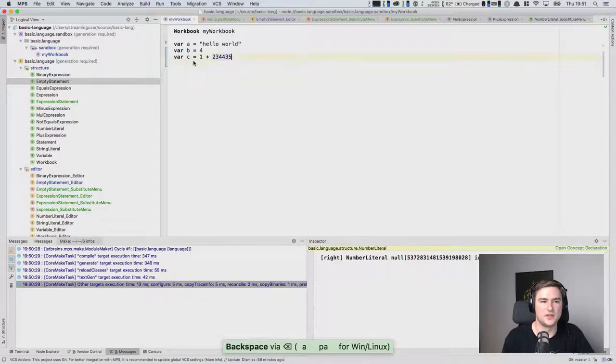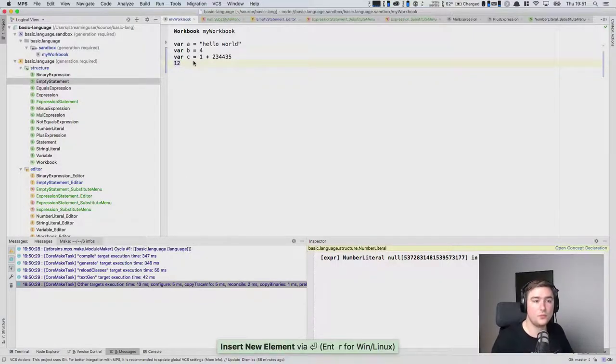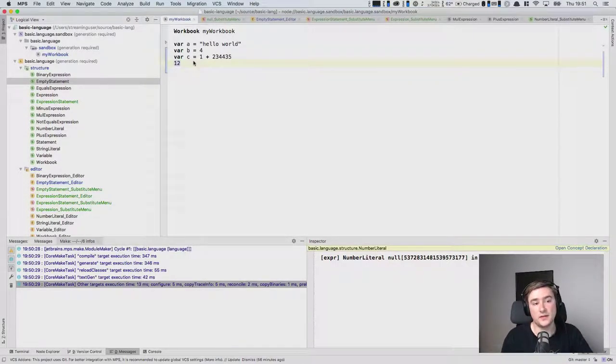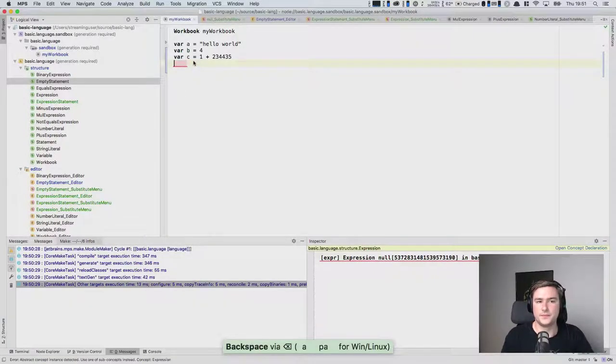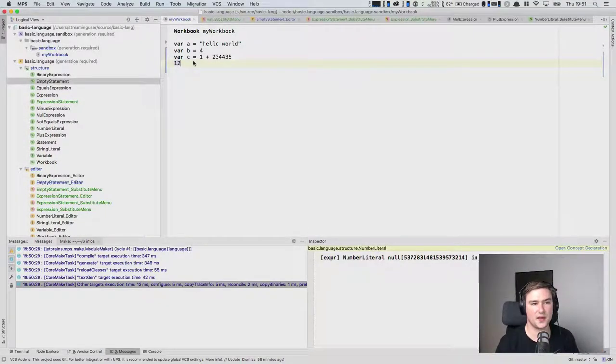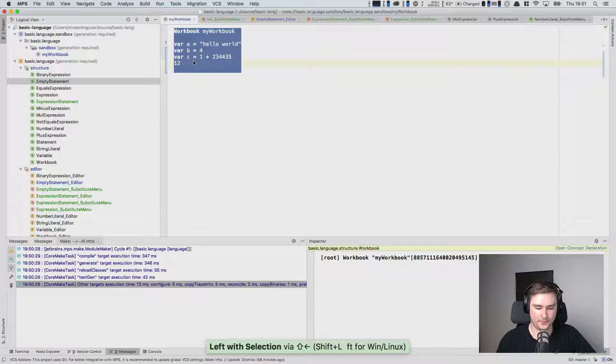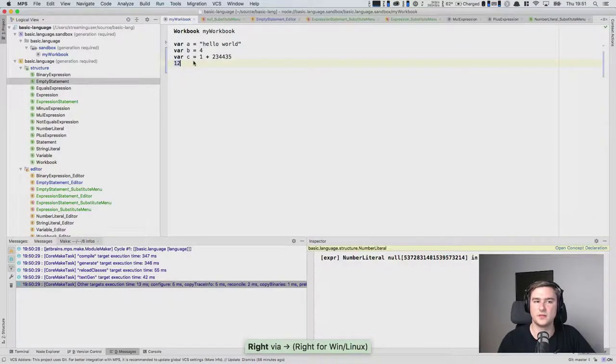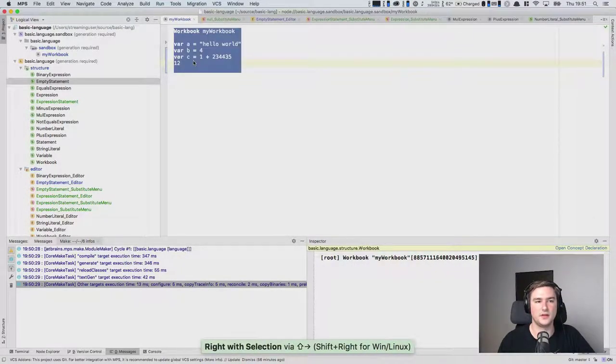Okay, so if we now start typing here, we get the automatic transformation. So I just type 1, 2. Here we go to the empty line, type 1, 2, and then MPS transforms this into an expression statement that also contains the number literals. So let's take a look at that.